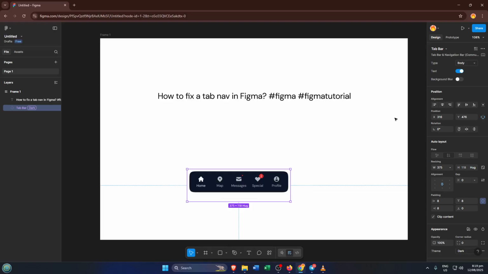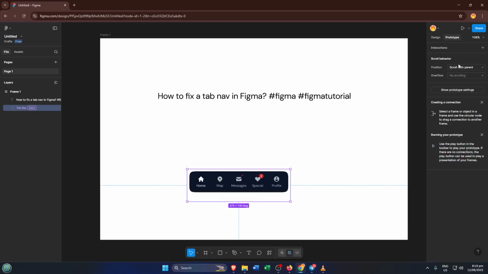Once you've selected your nav, look up towards the right at the different tabs and click on the Prototype tab. This is where the magic happens in Figma when it comes to interaction and position settings. I know Prototype is often used for wiring up interactions and transitions, but hidden in here is a feature that lets us control how layers behave during preview and scrolling.